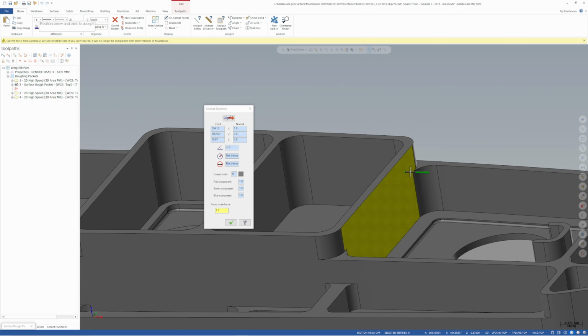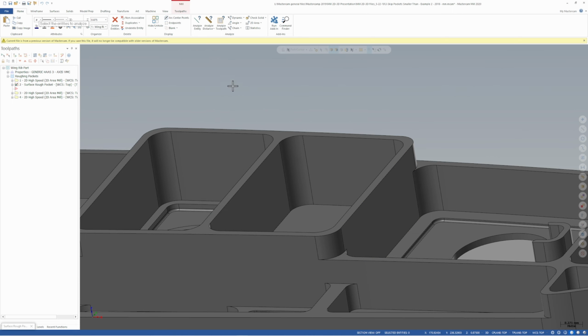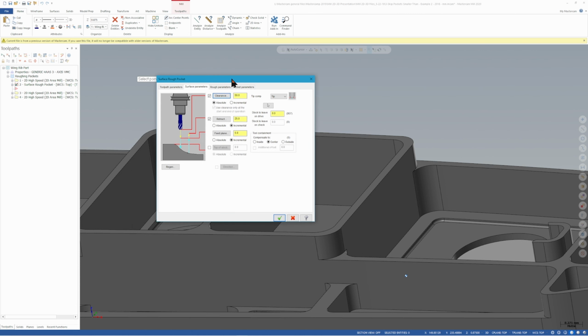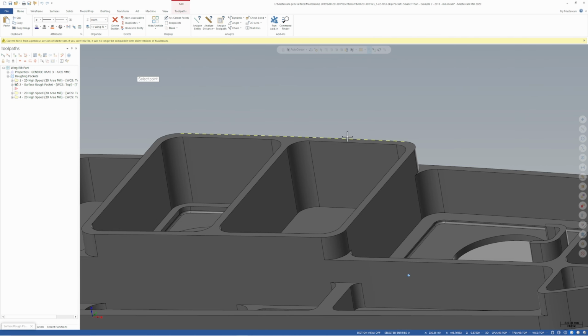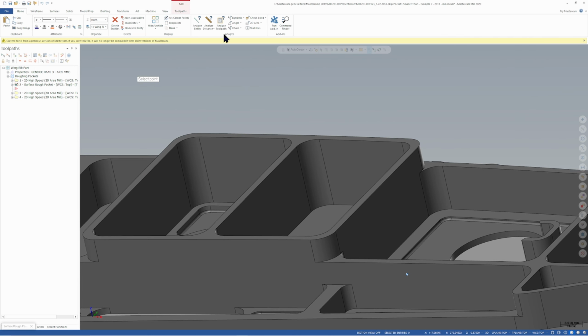And once I've done my measuring, I can press escape a couple of times to get back where I was. So I wasn't really trying to set the clearance value in this example. I was just using that as a method to get rid of the toolpath dialog and then use my analyze commands.